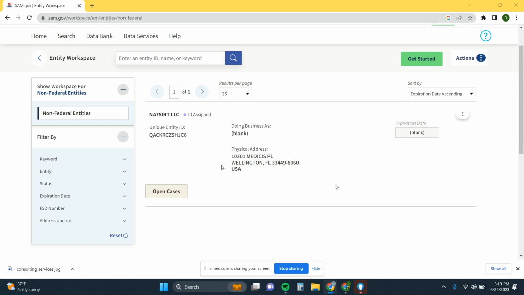You would come back here to your workspace, and then you would click this and click continue to register. This wouldn't say ID assigned, it would say pending assignment. Then you just click your company name again and press confirm. I'm authorized to do business, and then they would give you a unique entity identifier.